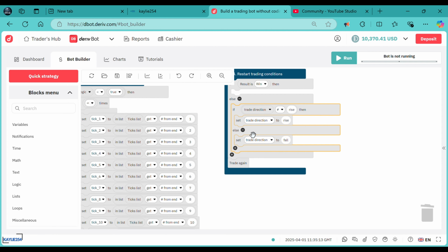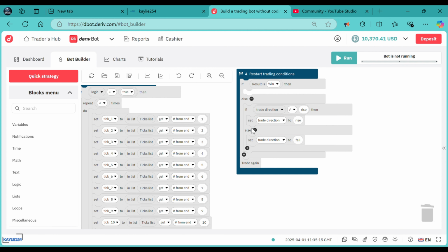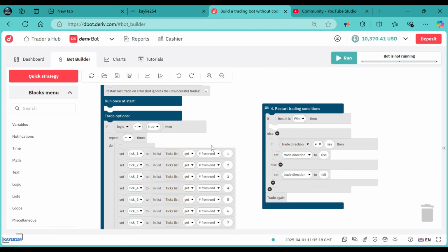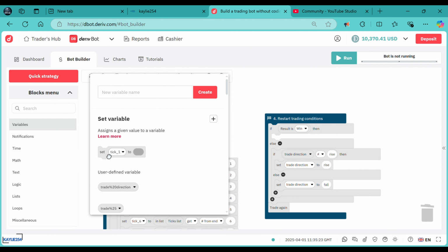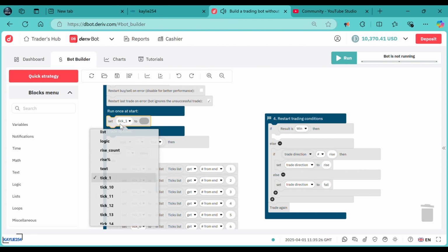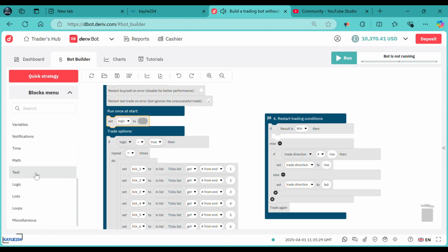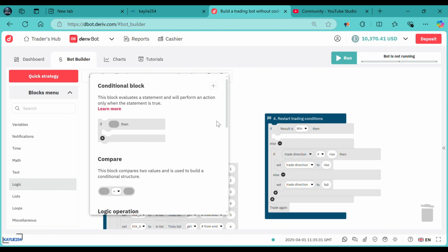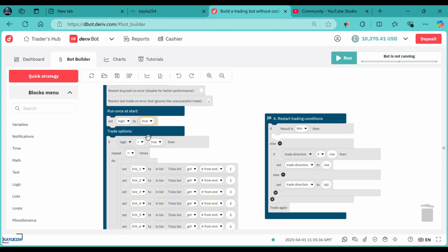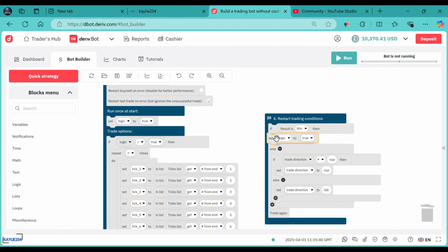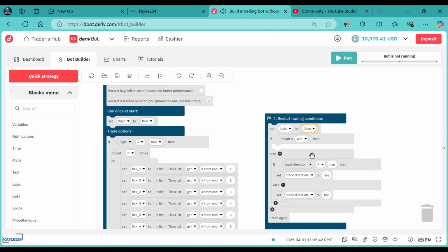And on the other end, we need to set some variables at the run once at start. So head over here, then pick this one, then change it over to logic. First we need logic, then head over to logic, pick true. We need to set logic to true so that it executes this block. And then we need also to set logic to false, meaning that now after the first run the bot does not come here again.